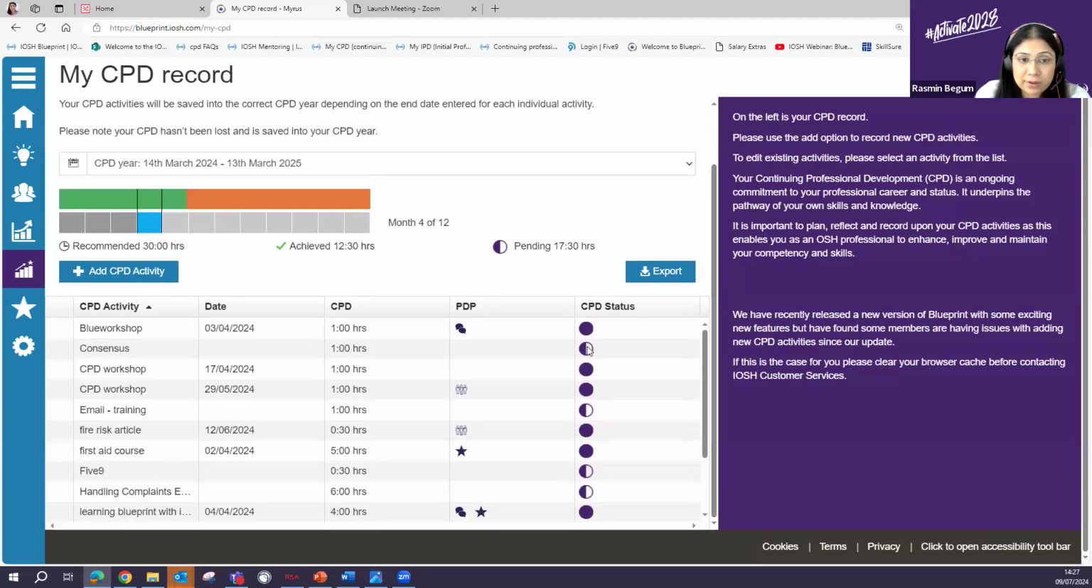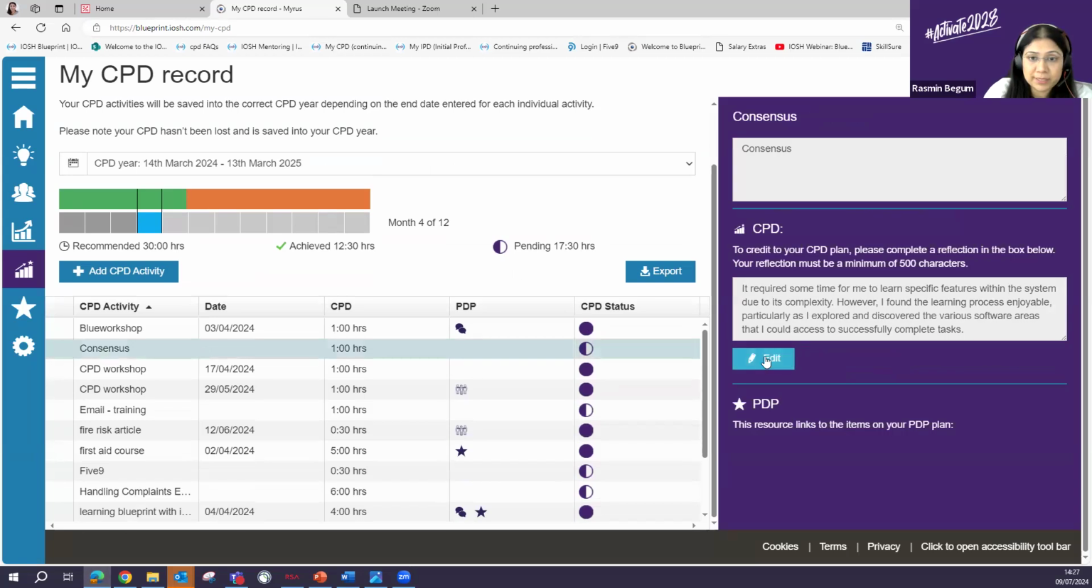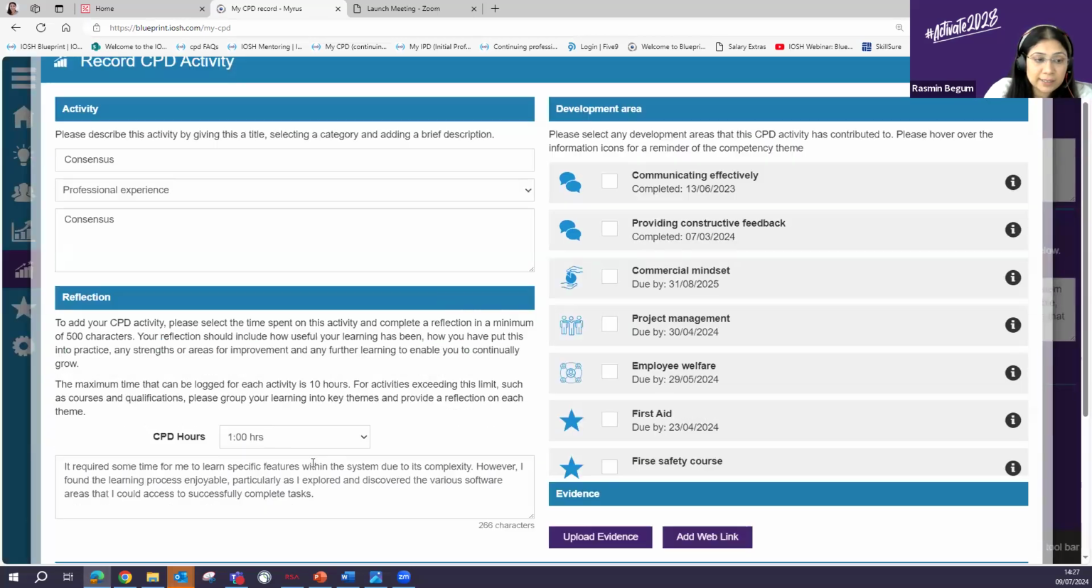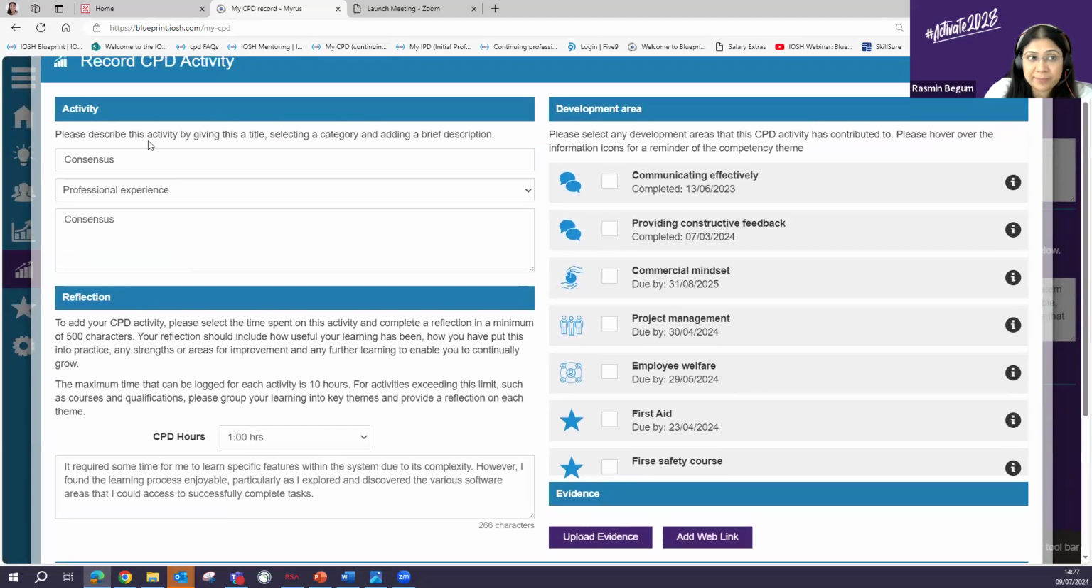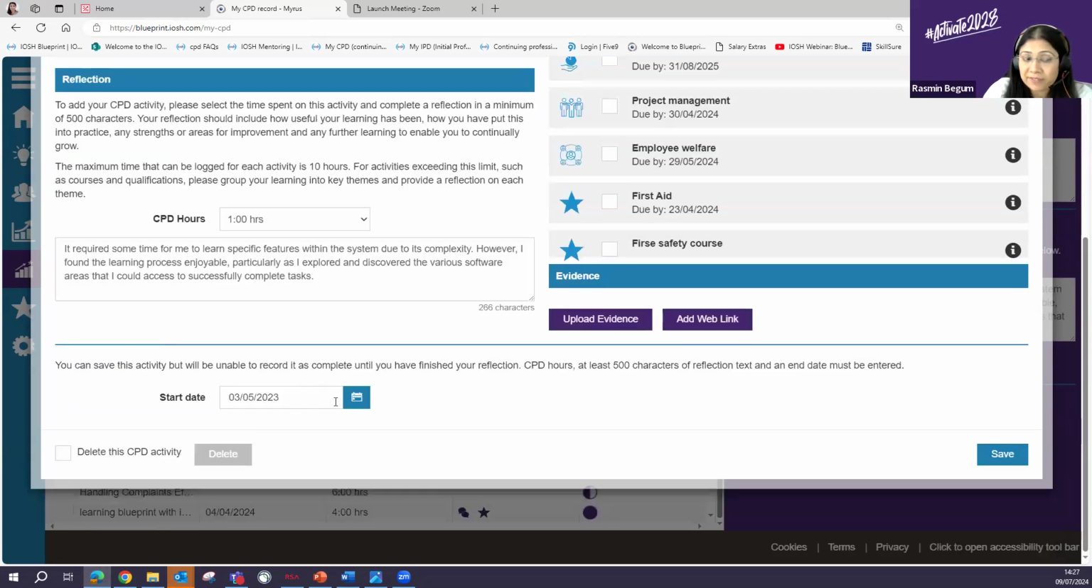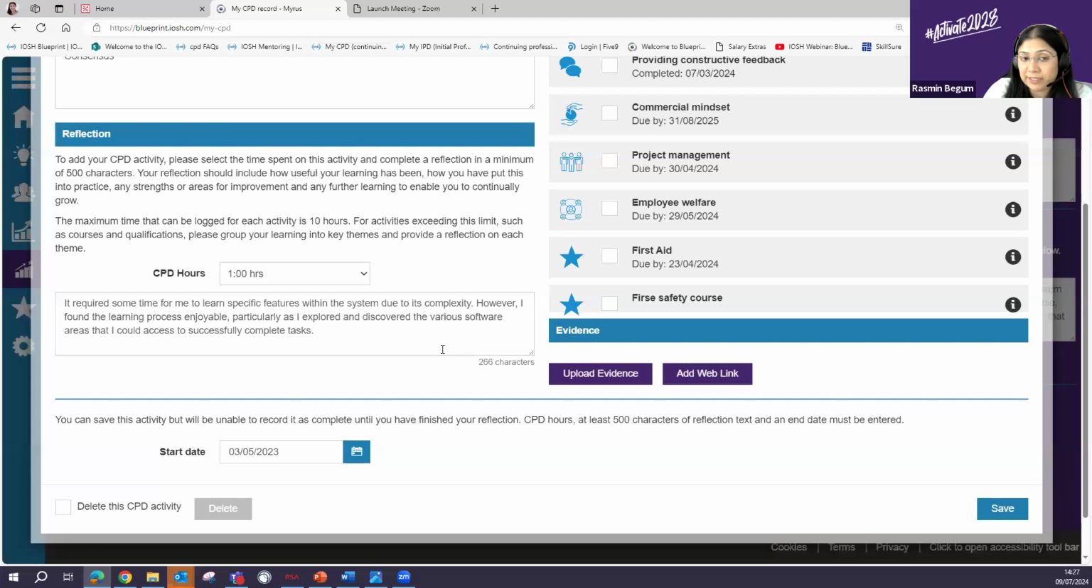And notice how I've got some half circles and full circles. The half circles indicate those are the CPDs that I've saved, but I've not marked as complete. So for example, if I open this consensus training that I had, it was 1 hour, but I've only put 266 characters in there. And this is the title I've put, the category, I've given a date, and I've hit save, but I've not put 500 characters in there.